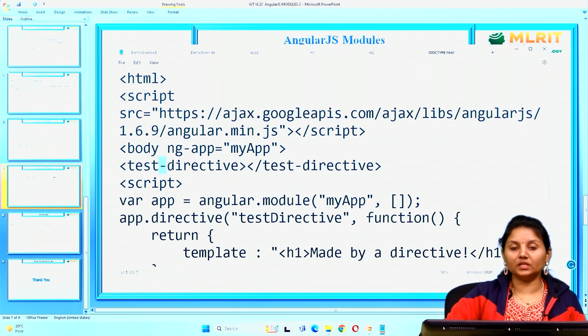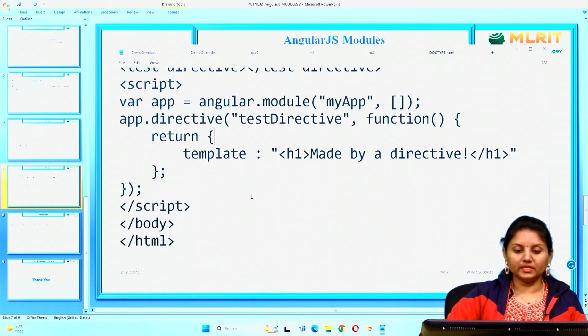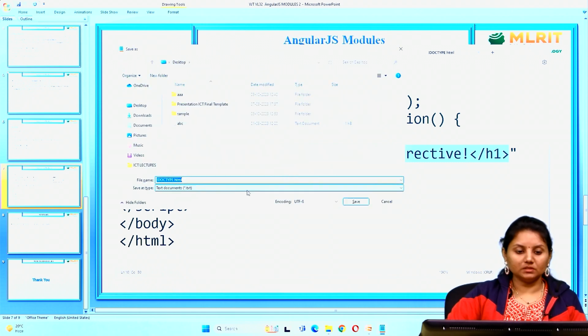Okay, test directive we have given. So we have given a hyphen when you are going to use a tag name, and the rest is all the same. So when you give the directive, it is going to return this function. What is it returning? Whatever you define in the template. So this template colon is what? By default you have to create a template using this template colon. That's the syntax. Whatever you give under the template is going to execute. So just save this.